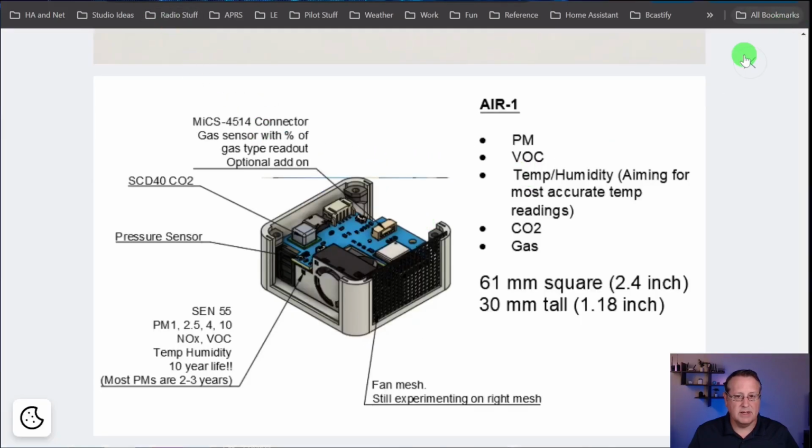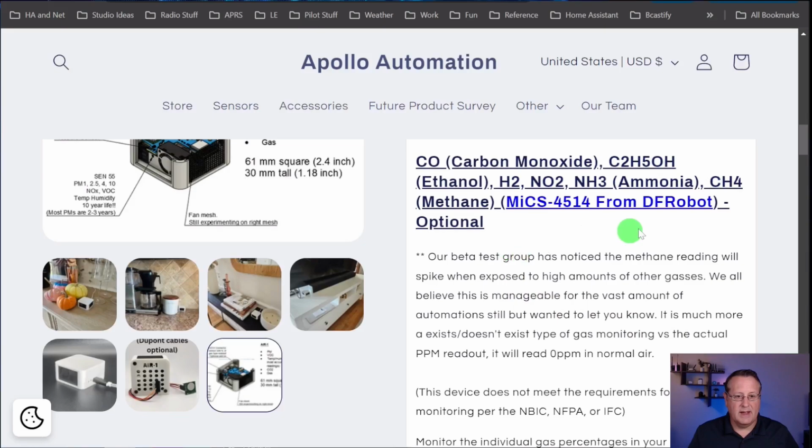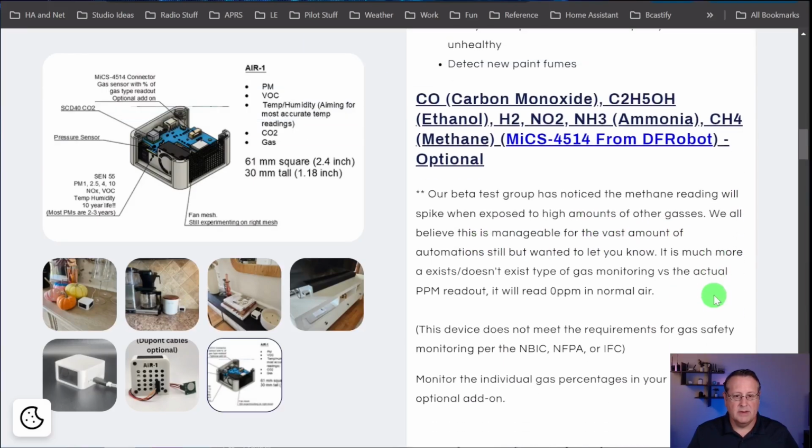Now, let me mention something that they talk about here. The beta testing group for this sensor right here, the MICS4514, says that they noticed that any type of reading will spike the methane reading. So Apollo believes that this is manageable for the vast majority of automations, but they still wanted to update the community and let us know that it's going to be all or nothing for that methane sensor. Basically, they say it's more of an either it exists or doesn't exist type of gas monitoring. It should be zero for normal air. If you have anything above zero on the methane, then check your gases and see what might be spiking that.